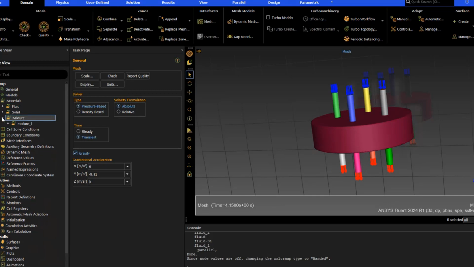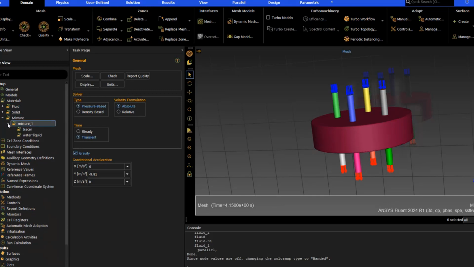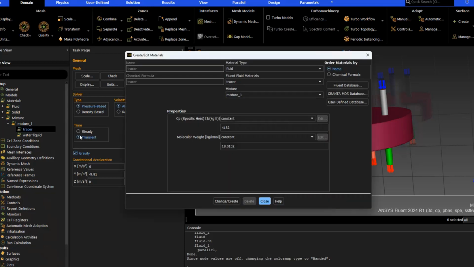The next thing we want to do is define what's in the mixture. So in the tracer, if we click on mixture 1 and double click on this, it would take us to the tracer mixture. And these are the heat capacity and molecular weight. And we take the defaults.